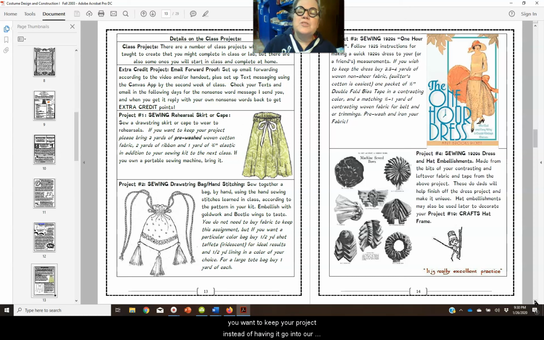If you want to keep your project, instead of having it go into our stock of rehearsal skirts, please bring 3 yards of pre-washed woven cotton fabric, 2 yards of ribbon, and 1 yard of 3/4-inch elastic in addition to your sewing kit to the next class. If you own a portable sewing machine, please bring it.